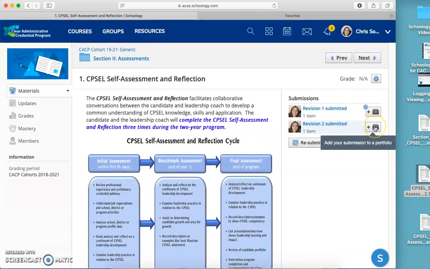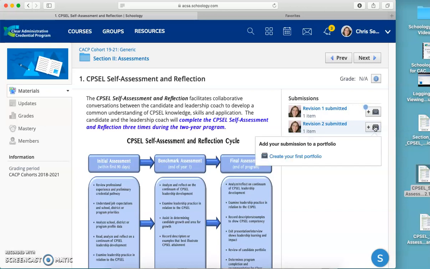Now this one will be added to my portfolio for the end of year one. So in order to do that, I'll go ahead and click on this Add Your Submission to a Portfolio. If you've already created your portfolio, you can go ahead and add it right in. If not, it will prompt you to create your first portfolio. For more information on creating portfolios, see Section 5.